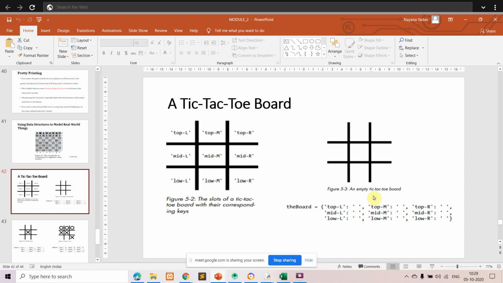To begin with, how is an empty tic-tac-toe board represented? You see here it is shown as a dictionary. Top left is the key and the corresponding value is empty, that is a space. Nothing is there. Similarly, top middle is the key and the value is an empty value. Like this, it is repeated for all the 9 slots. That is the beginning, represented as an empty board. So all 9 positions will have just a space.